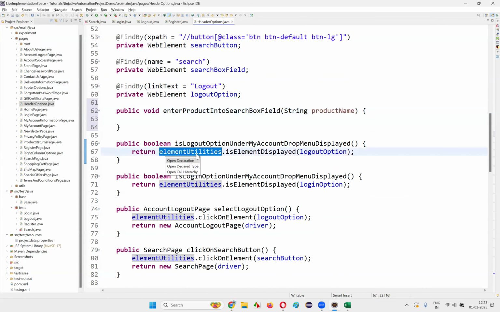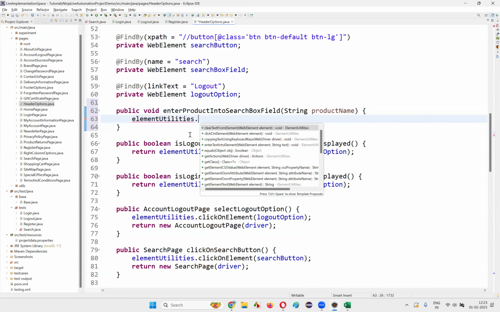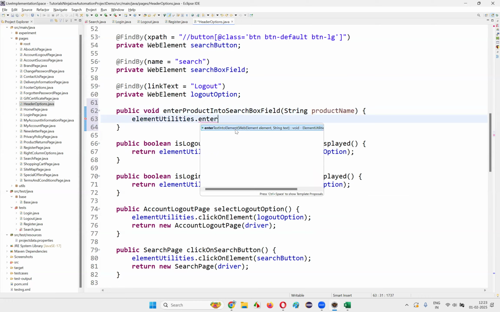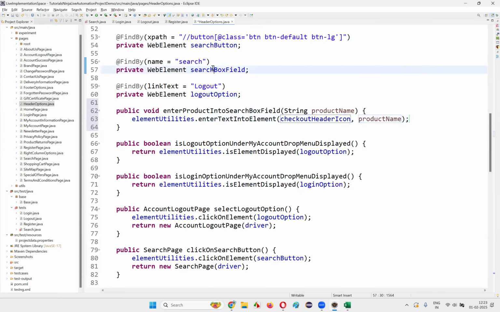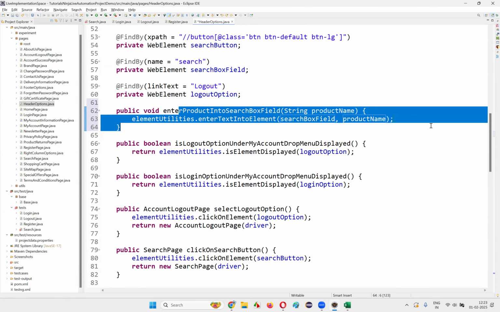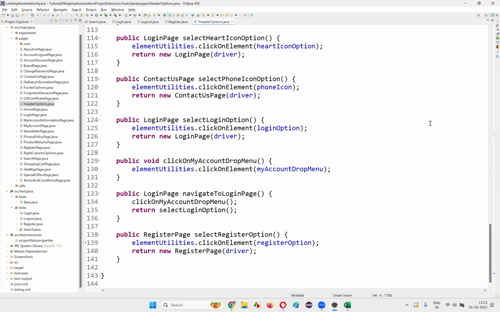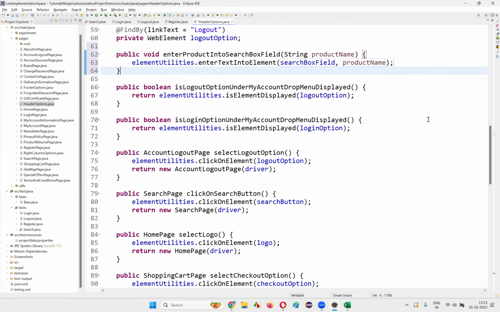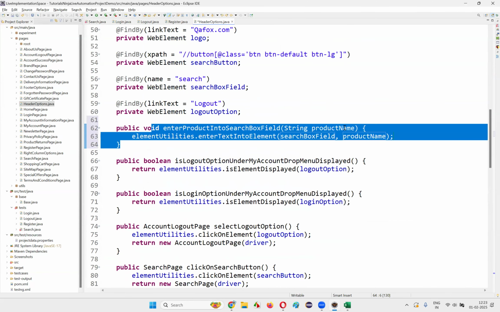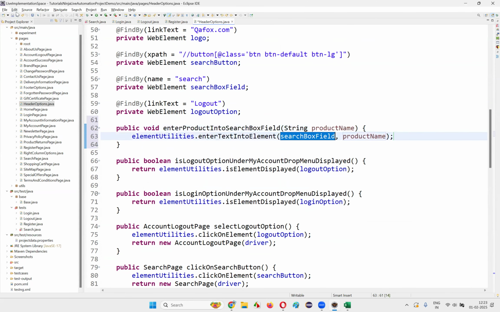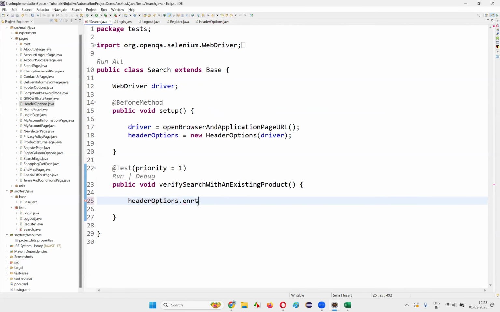And here I'll write elementUtilities dot, enter text into the element. Which element? That is the search box field element. And I need to enter the product name. That's it, right? I don't have anything else written here. I think this is good. When I call this method, it should enter the product name into the search box field. Save this, and now go here and write headerOptions dot enter.